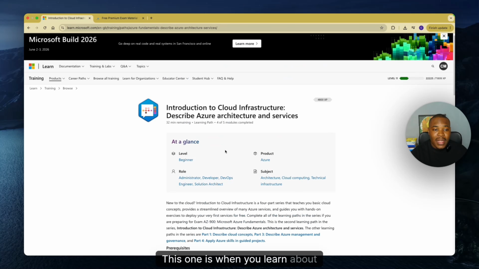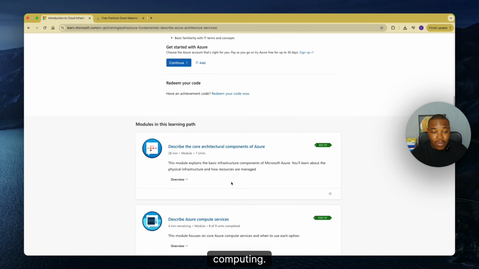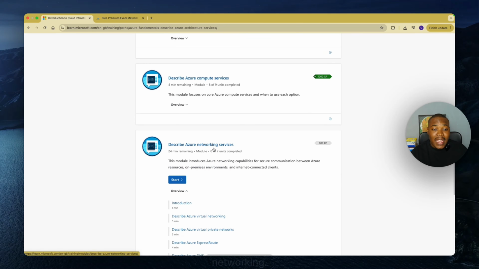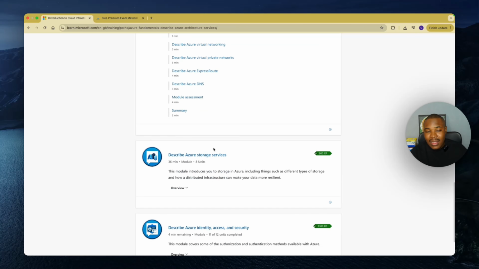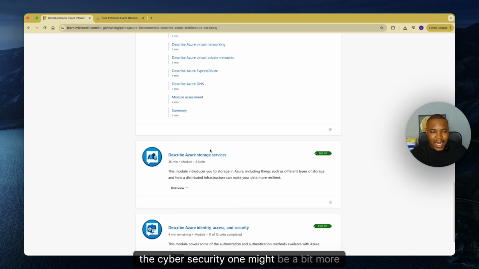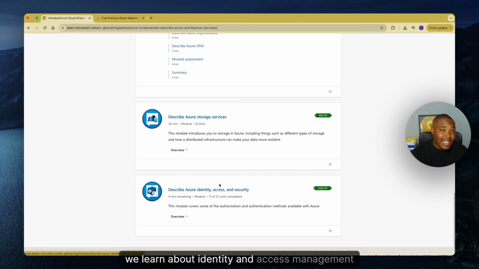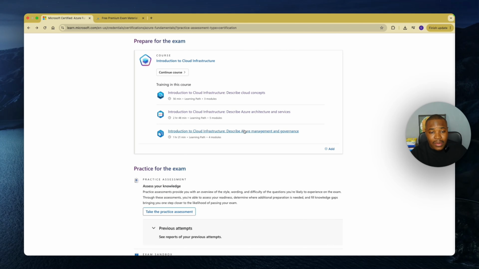This one is when you learn about the infrastructure that actually makes up cloud computing. You learn about the Azure core architecture, compute services, networking. So this one is a tricky one for those that are not, let's say, technical. The cybersecurity one might be a bit more technical, but it's not so difficult to understand. You learn about storage services. You learn about identity and access management, which really is an important concept in cloud, right?